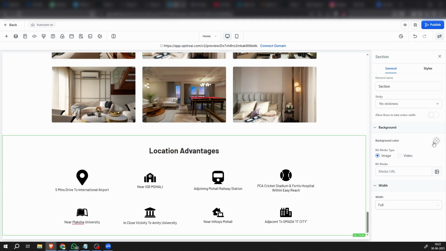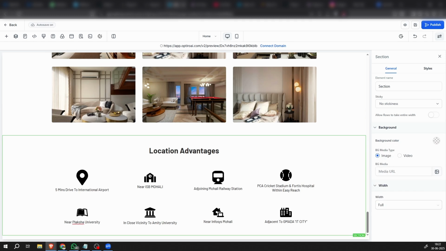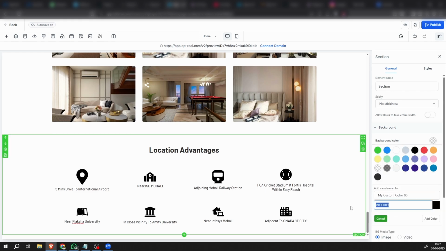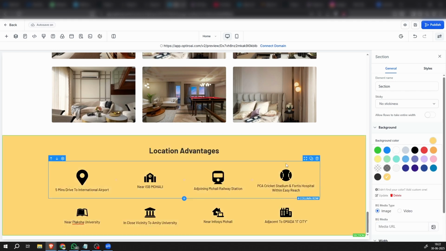I can change the background color. So these are not the proper color. I will pick from another tab, and that color is not there, so I'm adding it over here, the color code, and add color. Okay, the color has been added.